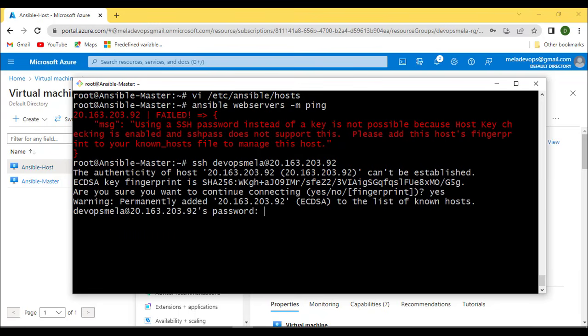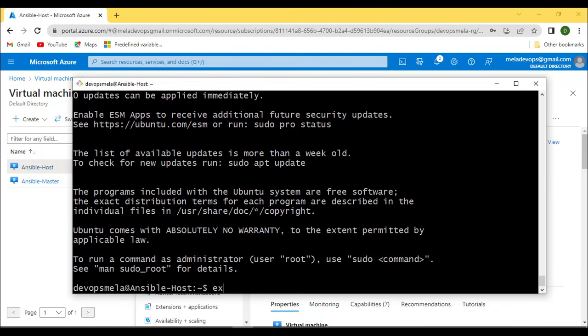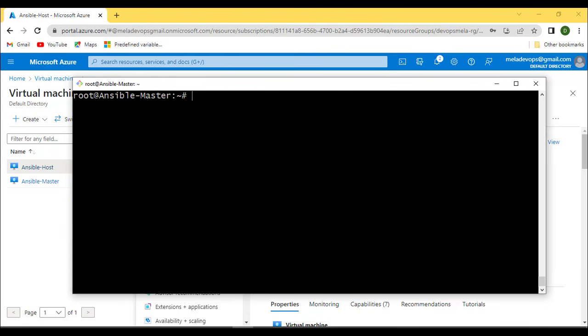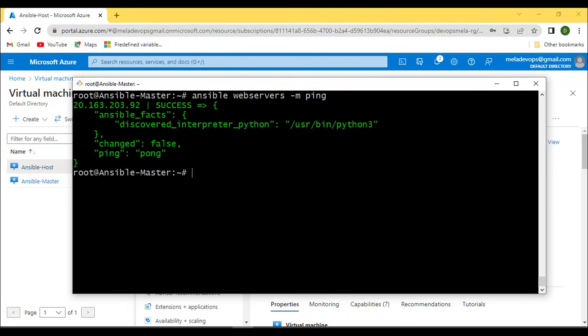This is one way of doing it if you're using passwords, guys. If you're using a private public key, then this is not even required. Okay, this is done. Now this is one way. Let me do a ping again. Perfect, this looks good.